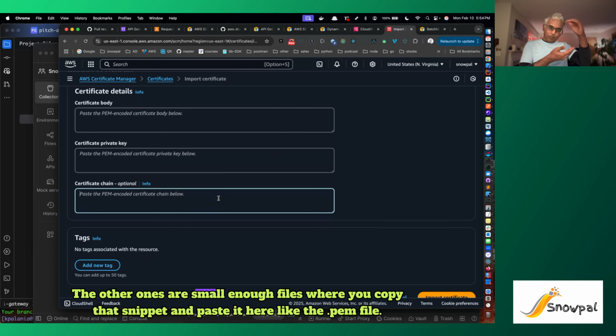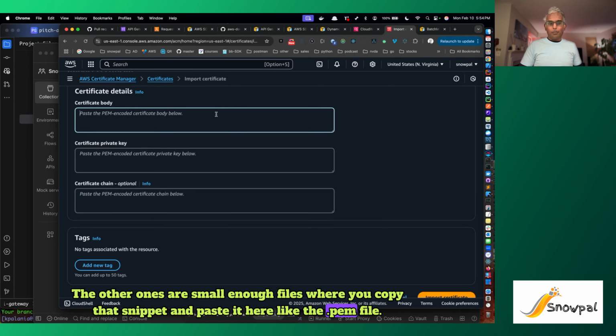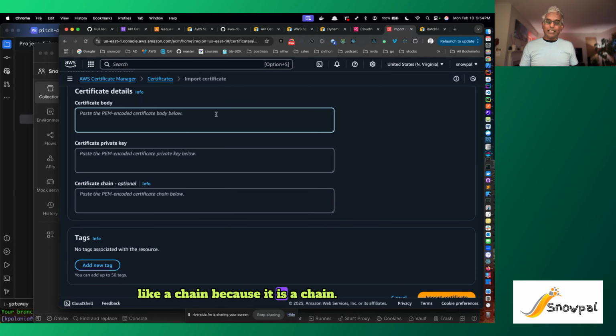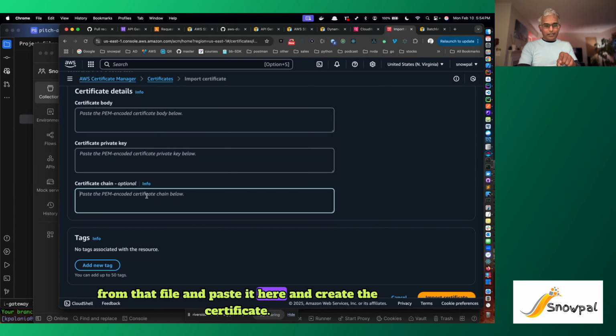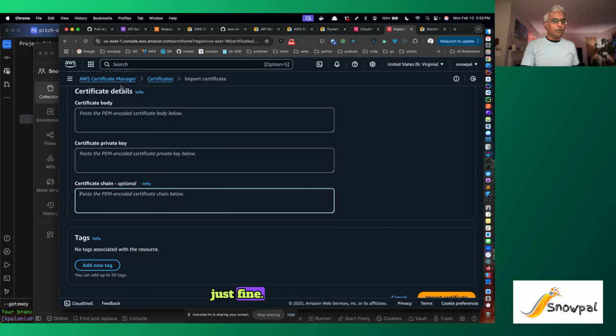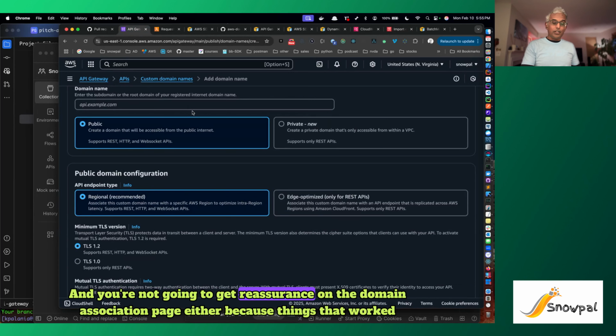The other ones are small enough files where you copy that snippet and paste it here, like the .pem file. But I believe it's a CRT, the file that has a lot of these sections, which ends up looking like a chain because it is a chain. As it turns out, you have to copy the contents from that file and paste it here and create the certificate. Again, you're not going to get any reassurance on this page, because the certificate will still be created just fine.